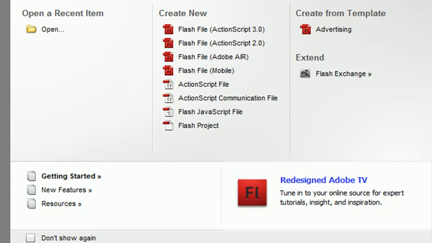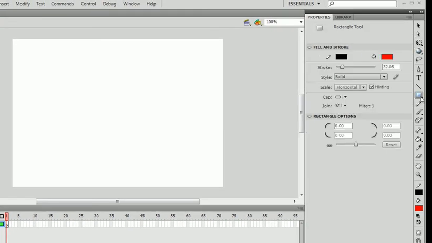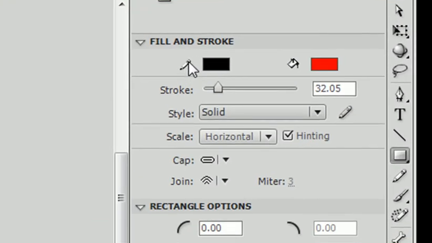Alright, in this, we'll be discussing how to use fills and strokes. So let's create a new Flash file, ActionScript 3.0, and draw a rectangle with our rectangle tool right here. And you see we have these options for fill and stroke. The pencil icon means it's a stroke, the bucket means it's a fill. So think of the stroke as a border or a line.